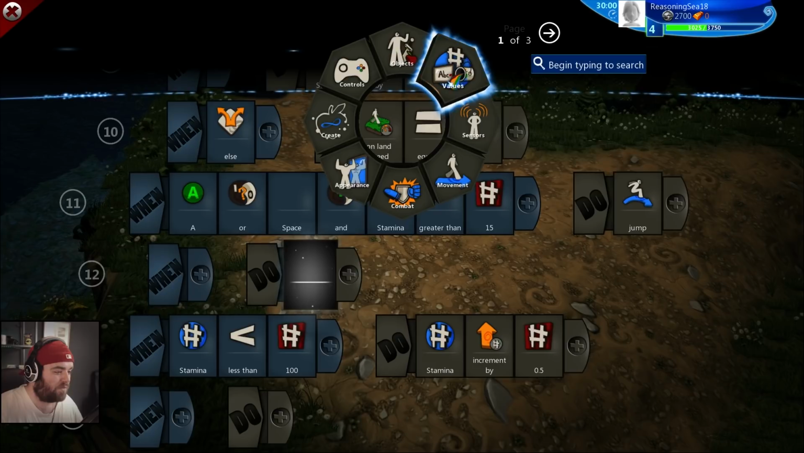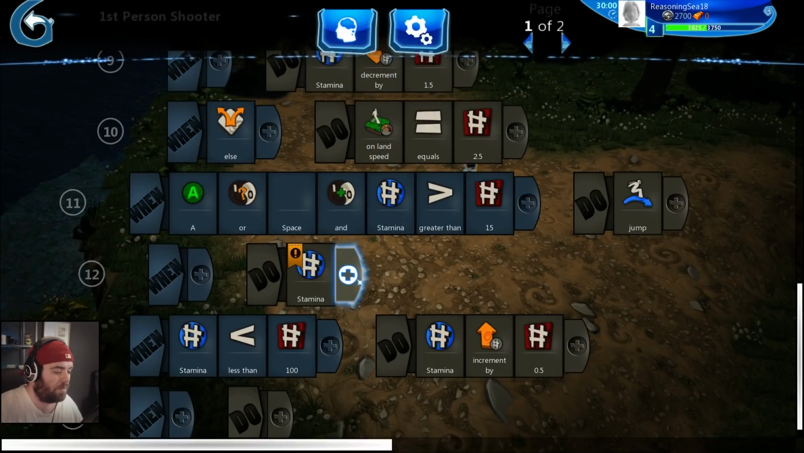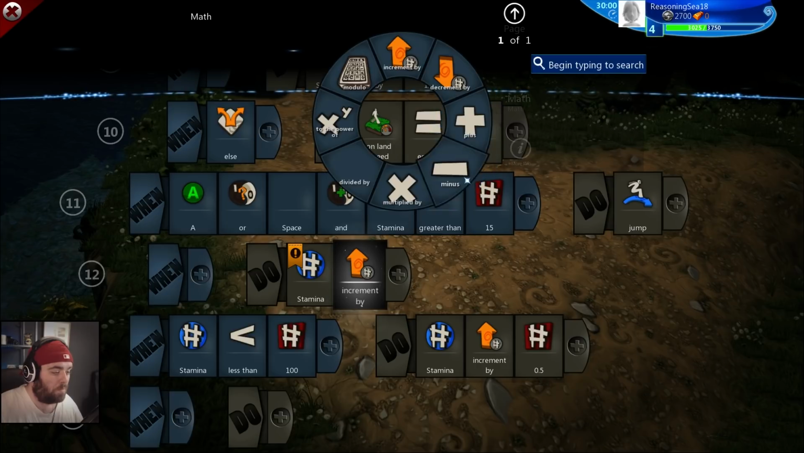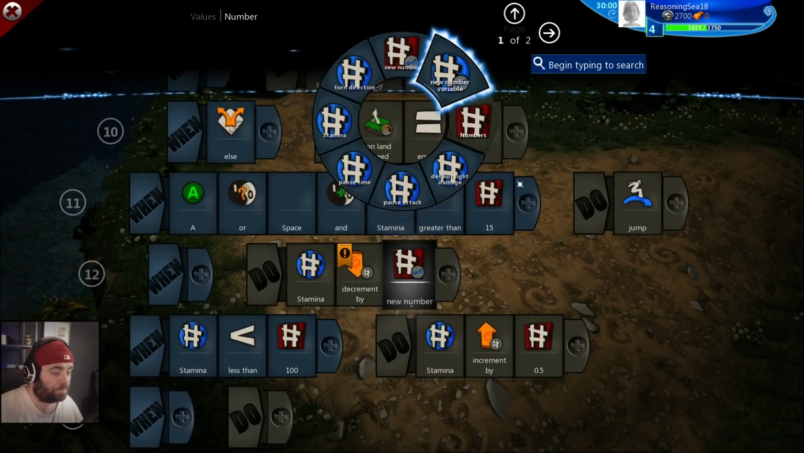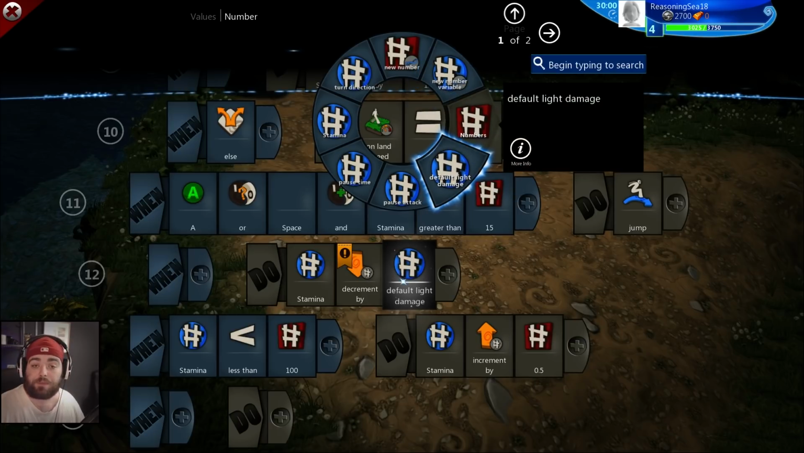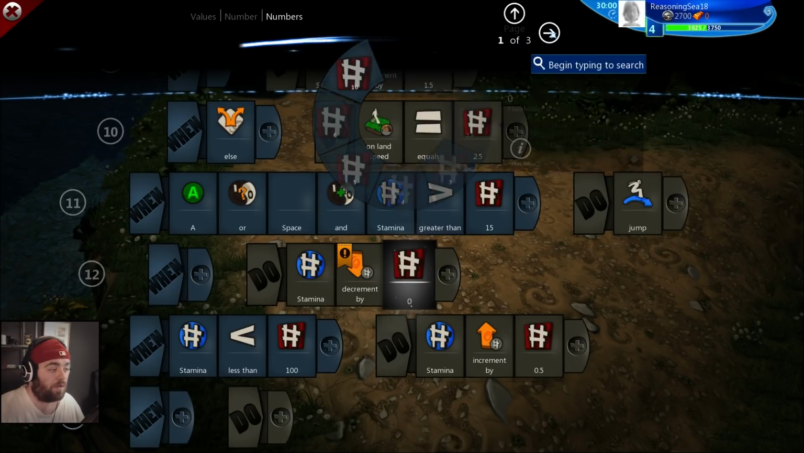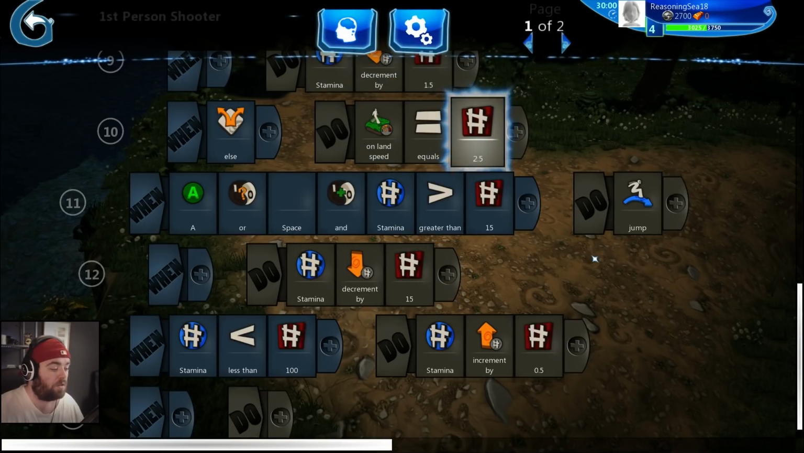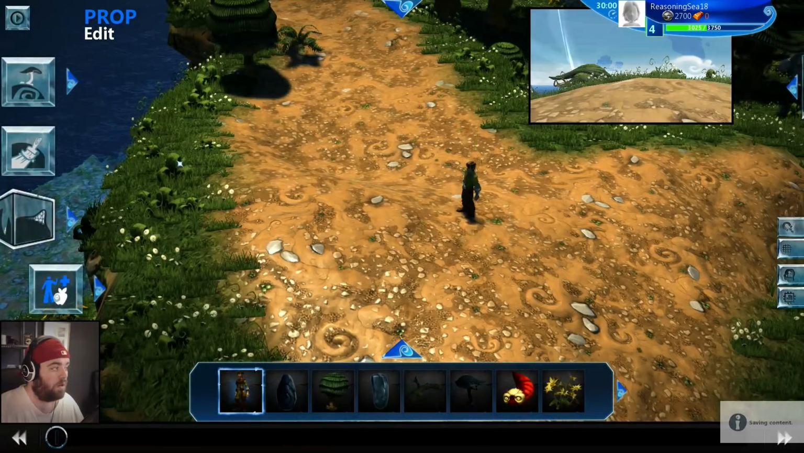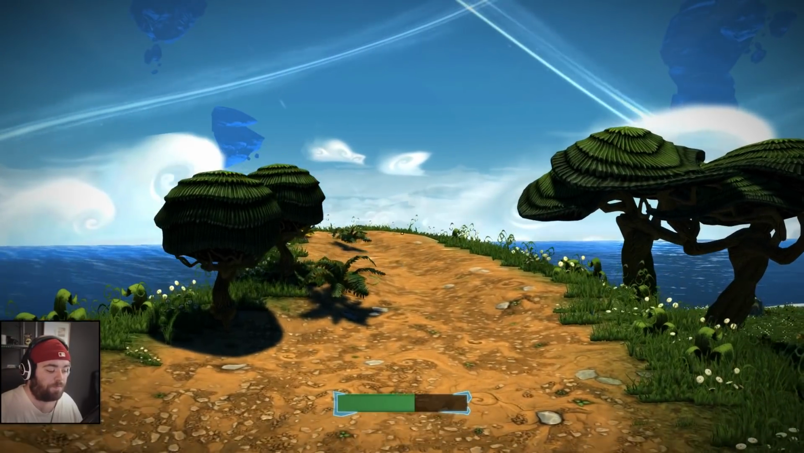So then values, number, stamina, maths again, decrement by 15. And the reason we're decreasing by 15 is we want it to take 15 stamina every time we jump, which makes sense. So let's find the number 15, which is on the 3rd page. Done. Okay. So now, when we jump, 15 stamina.